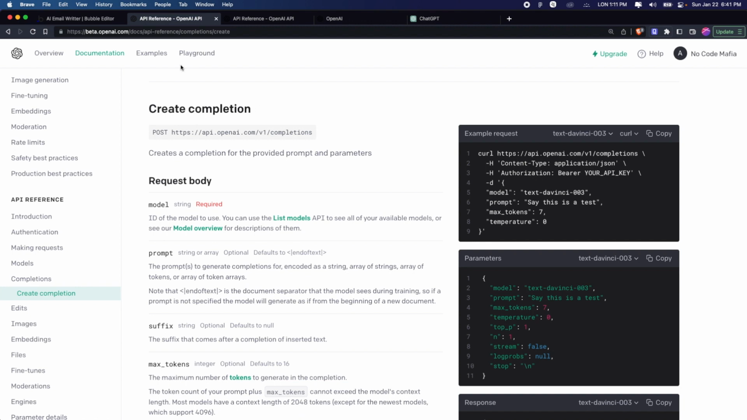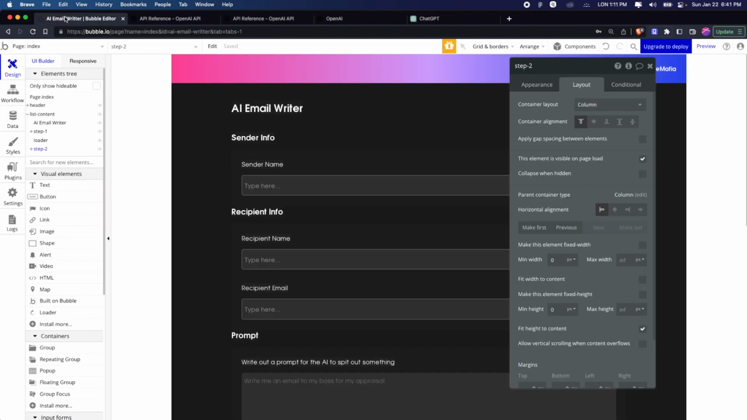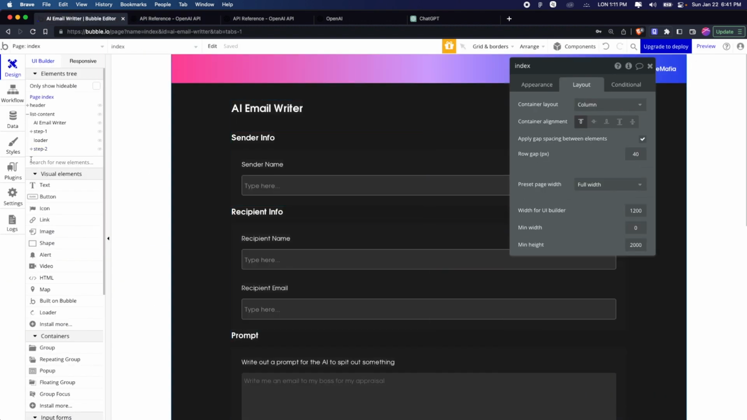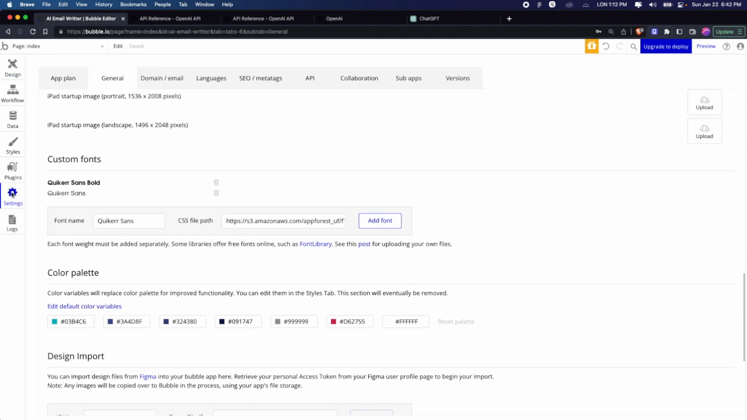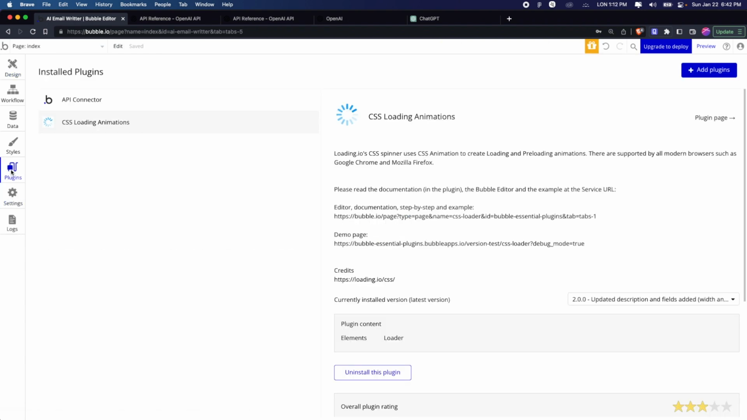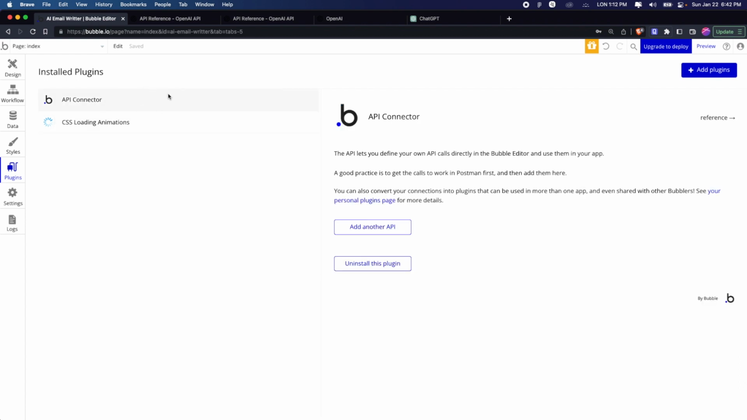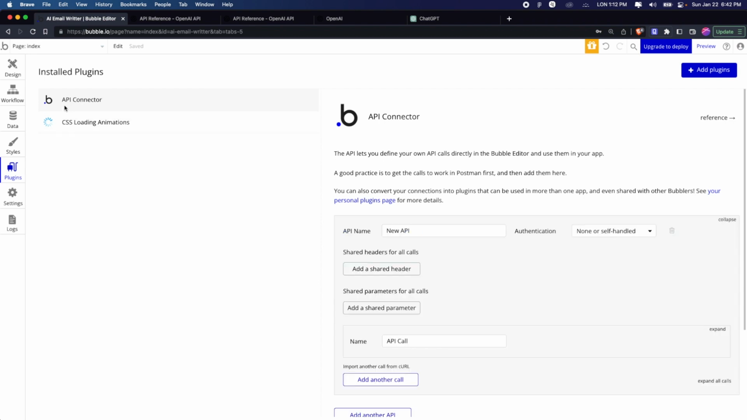The first step is to go back to Bubble, go to settings, plugins, and add a new plugin called API Connector. I've already added it, but you'll just add it right now. What this API Connector will allow us to do is make our API calls from our Bubble app. So we can set a trigger, like when you click the send button, it goes and fetches something or posts something to the API.